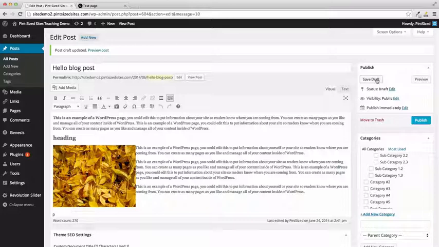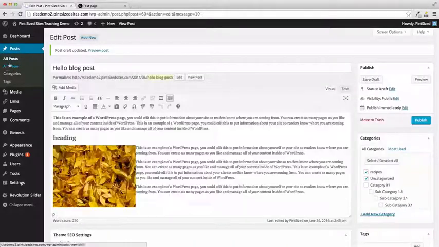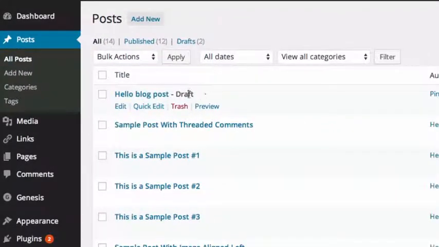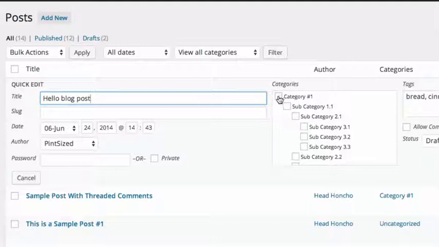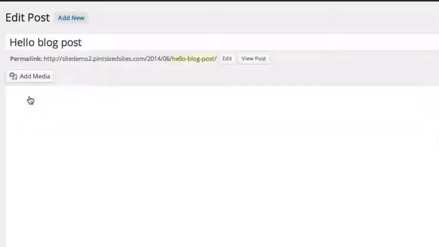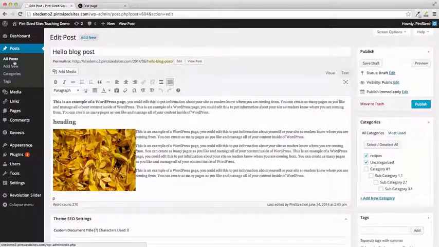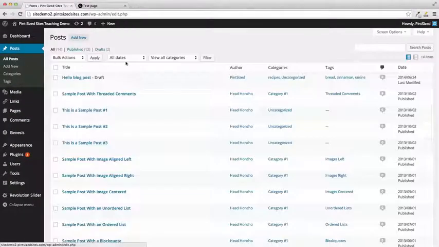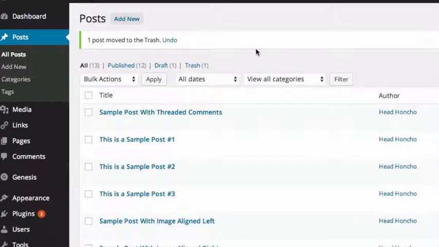Now, if I click Save Draft, I can come over here to all of my posts and see that here it is in draft. Right there, it's clicked as draft. I can quick edit it, which will allow me to change things like the category, to change the date on it, to change tags. Or I can click Edit, which will let me go back to the edit post. Or if I decide that I don't like it, I can simply hit Trash. And now I have thrown it away.